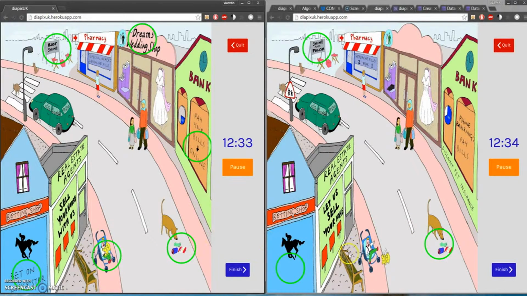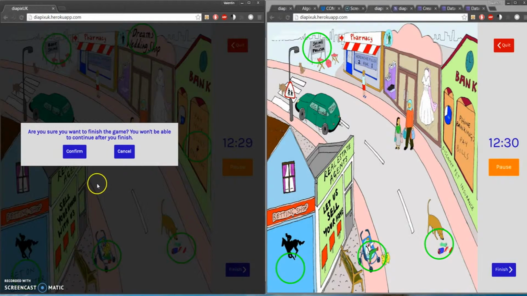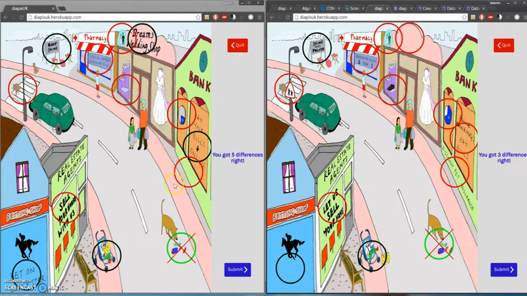Here. Okay. Now when you press finish, it asks you whether you want to confirm or not. Let's confirm for the sake of finishing. And dark green, you can see your correct differences. The red ones are the differences you haven't found. And the green ones with red cross are the differences that are wrong. And on the right you can see the number of differences that you found.